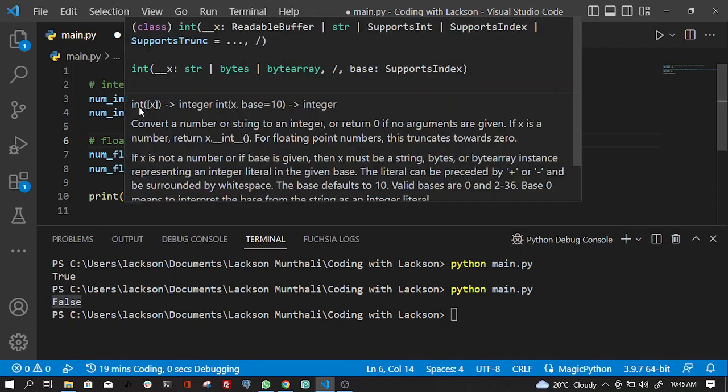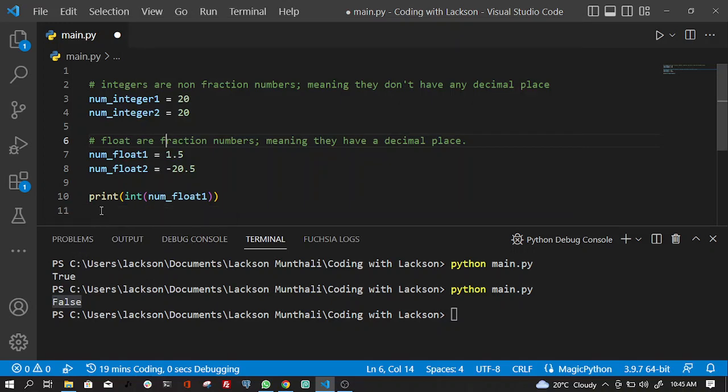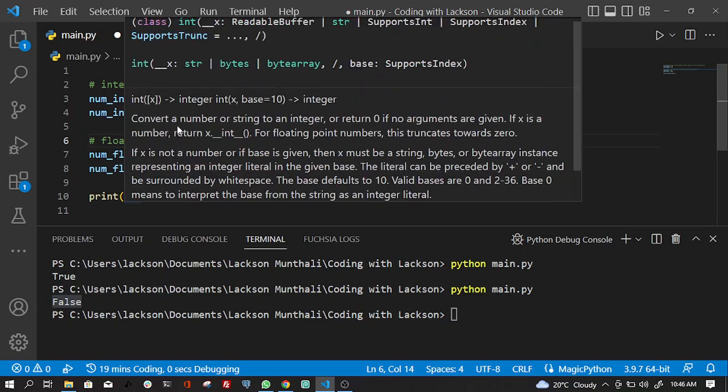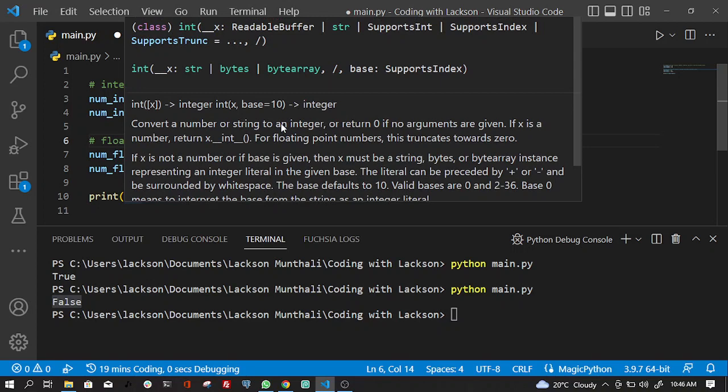So this one, as you can see here. If you want to read more about this function, you can just hover on top of the function if you're using VS Code. I don't know much about other IDEs, but if you're using VS Code, you can do that, and you can just read more about the function.